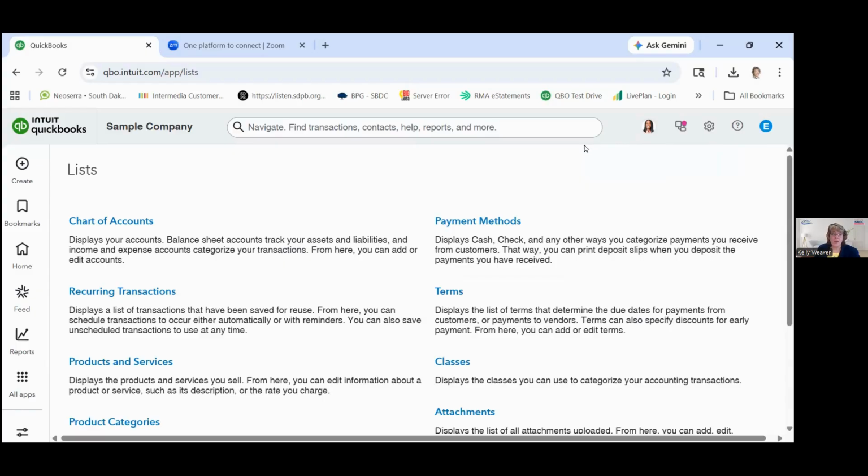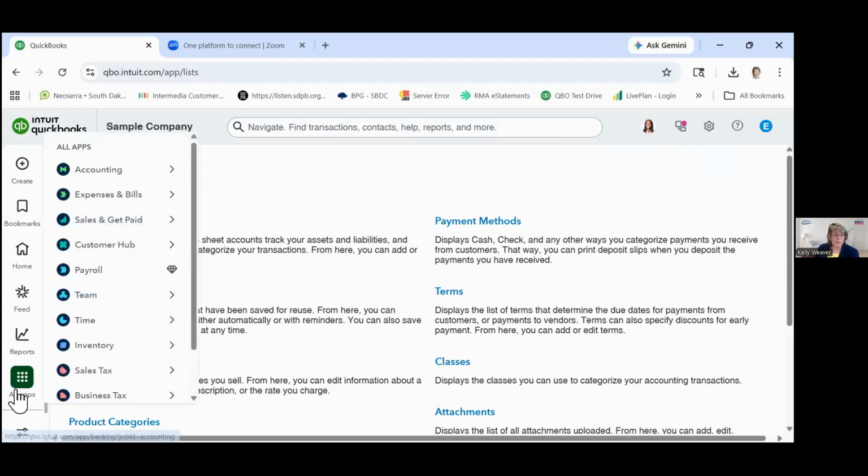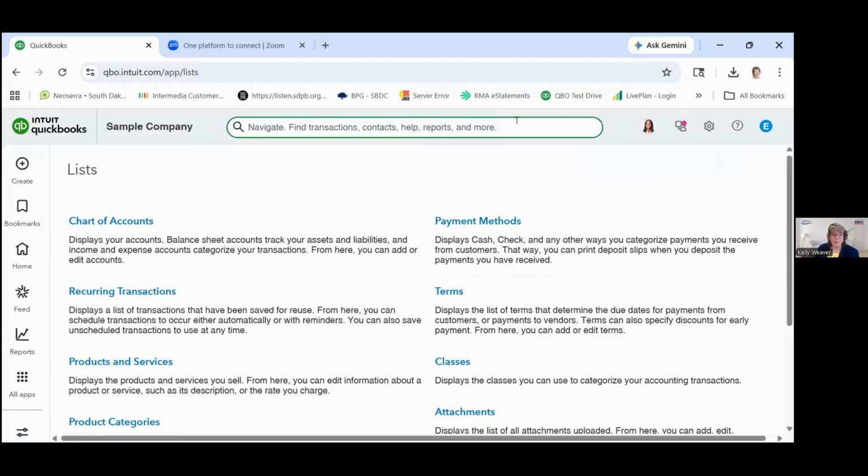QuickBooks does offer live bookkeeping services, not for free, for an additional charge. So there are ways to access that service as well. And then I mentioned down below the apps here. And then, of course, right prominent up front is the search window. So that gives you an idea of how to get around in QuickBooks and how you might work to customize that software for yourself.